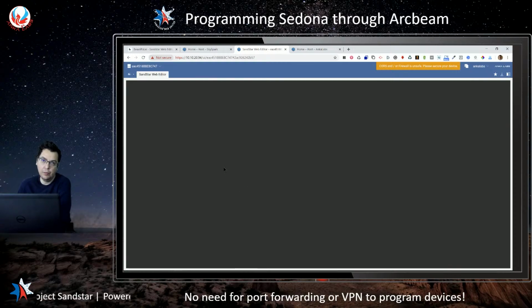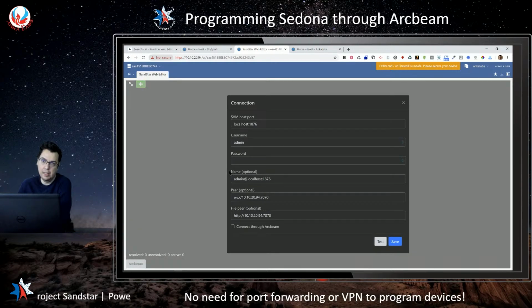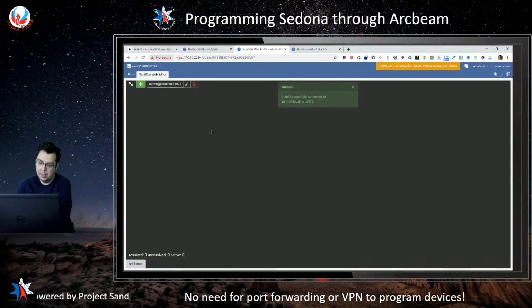Because it is over WebSocket secured, we have to change a couple settings once the connection window pops up. Right now, there's a little delay where it is serving us the whole JavaScript and HTML application. So in here, we need to change the port to WebSocket, HTTPS, and then we need to make it HTTPS here. We hit test, and now it is connected. We hit save. Now we are running SendStar, and SendStar is basically merging Sedona with Haystack into a seamless whole.